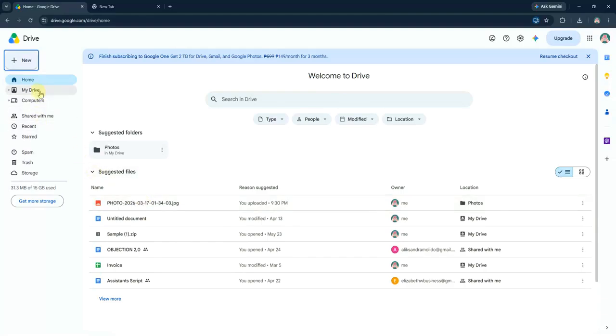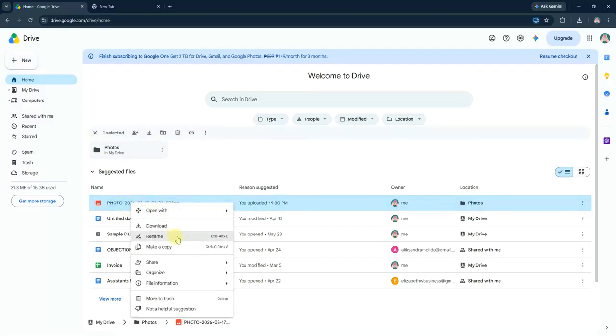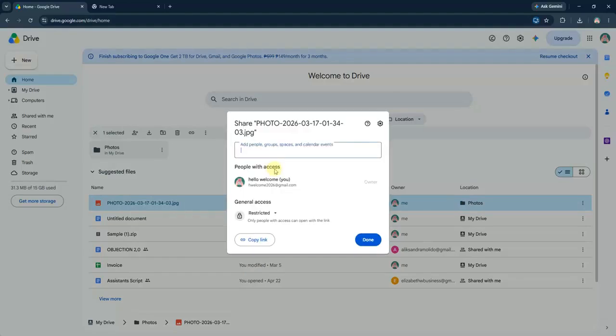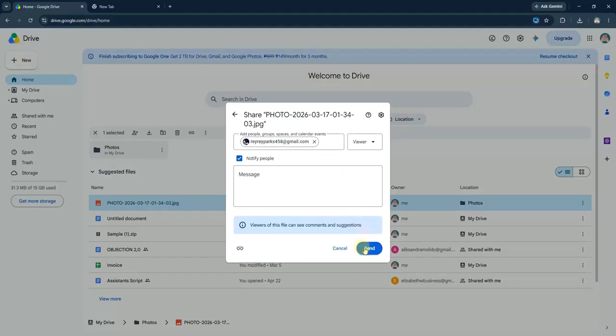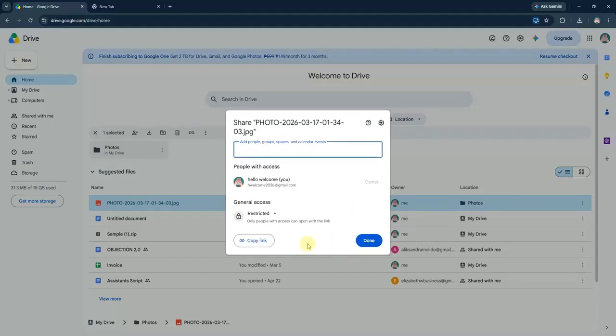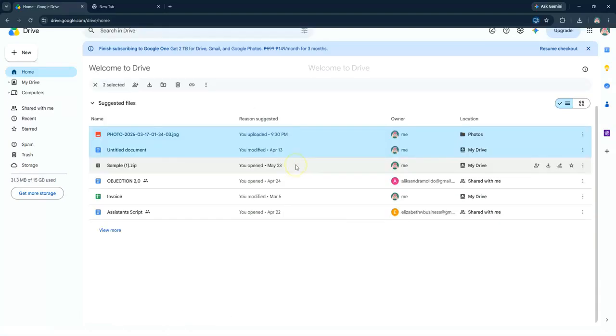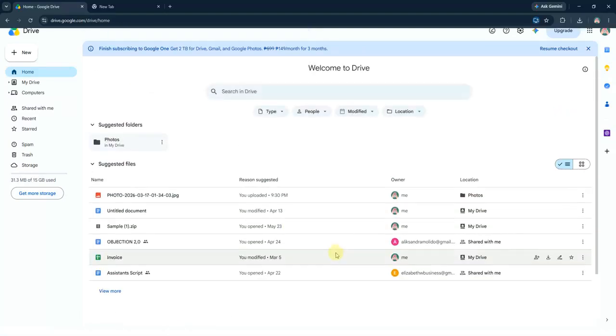If you need to share these photos with someone, right after the upload, you can right-click the file or folder and select Share. Enter the email address of the person you want to share with and adjust the permissions if needed, then click Send. Remember, Google Drive offers a limited amount of free storage, so keep an eye on your available space if you're uploading a lot of high-resolution photos.